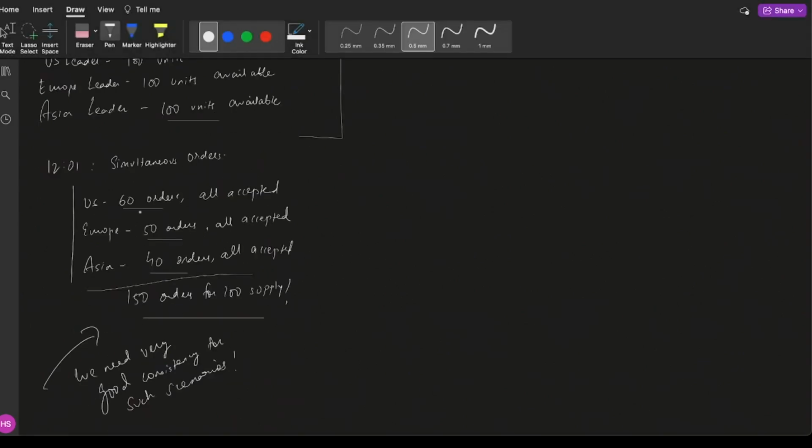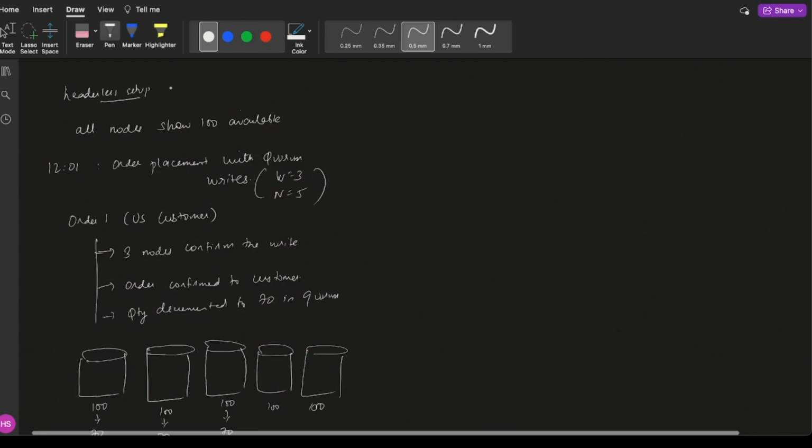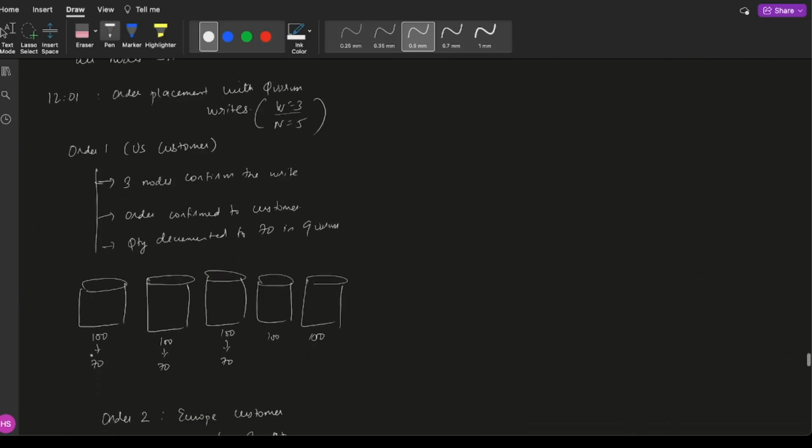So for situations where you don't want the invariants of your application to be broken, you go with the quorum model with replication, with a leaderless setup. In the leaderless setup, all nodes initially show 100 available, and then you get an order placement with quorum writes. Let's say the order goes to the US node. The US node won't make independent decisions. Before that, it will first send the write to the quorum nodes, which in this case is three. Only after you send the writes to the 3 other nodes, they'll decrement their value to 70. The order is confirmed, and that's about it.